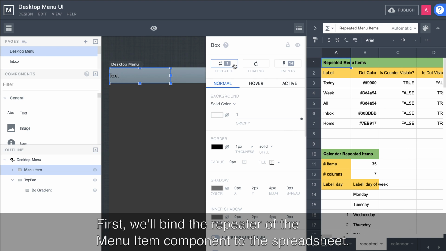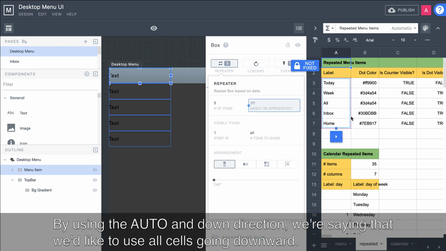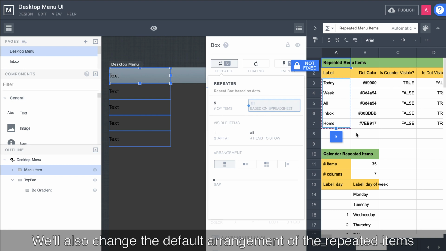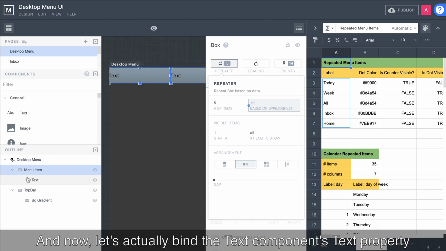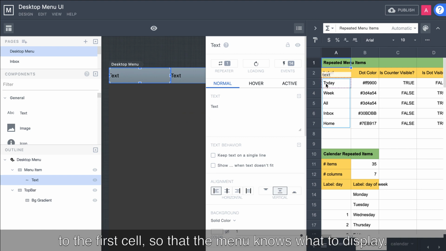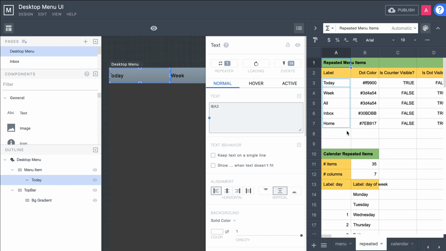First, we'll bind the repeater of the menu item component to the spreadsheet. By using the auto and down direction, we're saying that we'd like to use all cells going downward in the spreadsheet until we come across a blank cell. We'll also arrange the default arrangement of the repeated items to horizontal so that they're laid out along the top bar. And now, let's actually bind the text component's text property to the first cell so that the menu knows what to display. Not too shabby, our menu is really starting to shape up.